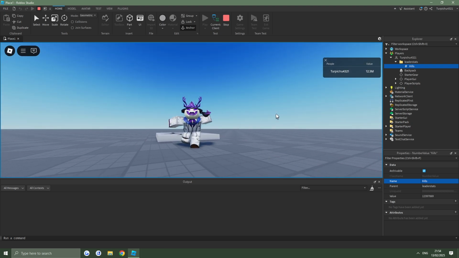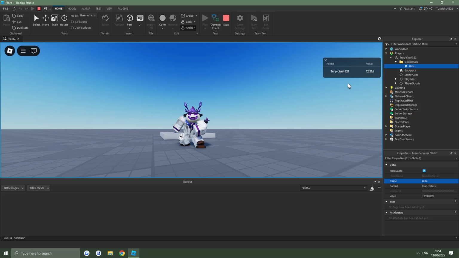But that's basically what I'll be showing you in the next 5 minutes, hopefully. Could be less than that. But yeah, so that's how you would create a leaderboard. So you have to make sure that each player object has a leaderstats folder. It has to be named this, by the way.